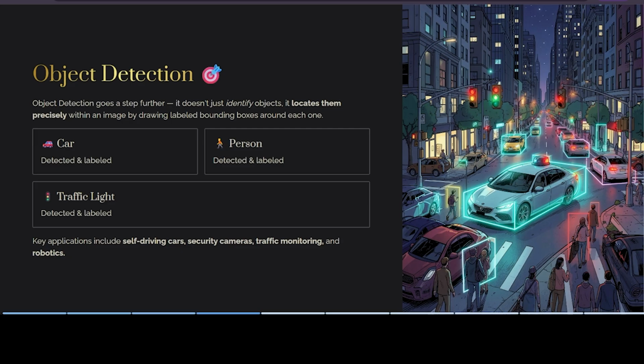Take an example like self-driving cars. The car must know not only whether a pedestrian exists, but also the pedestrian's exact position, right? Similarly, security cameras need to know that suspicious activity is occurring. Robots need object location before picking up items.